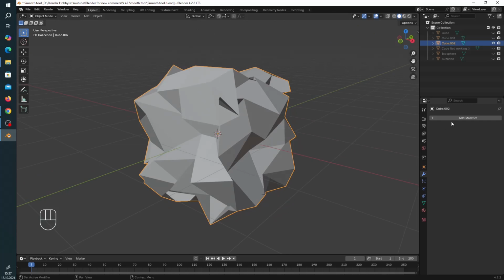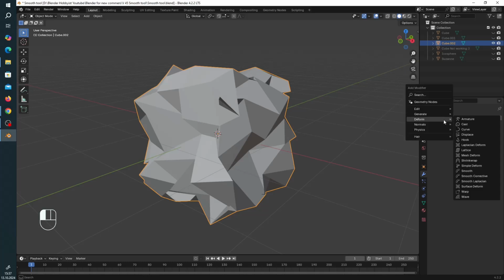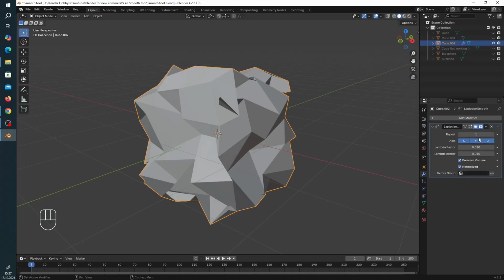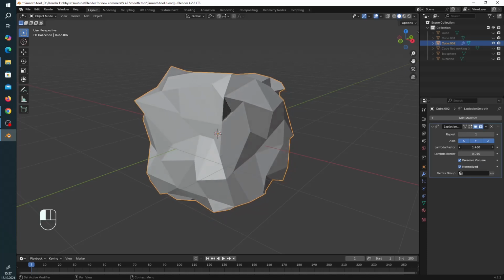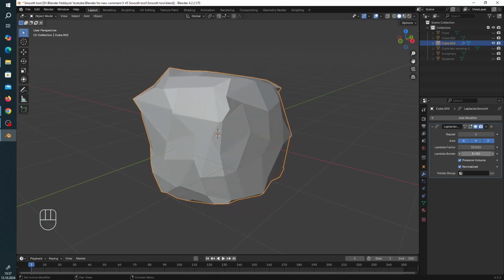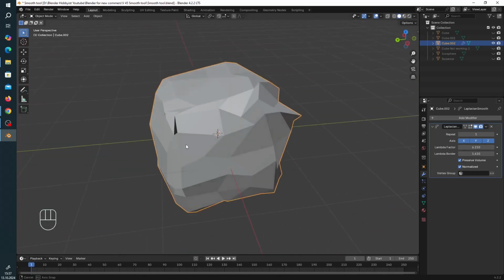At the same time, we have other smoothing tools here in the modifiers, under Deform: Smooth Corrective and Smooth Laplacian. And you can see you can smooth this with this modifier too.